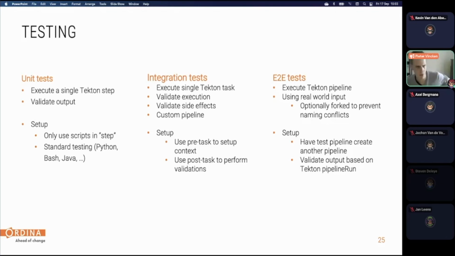Since a step is only a single action or a single command in a Docker container, or even executing some script in your step, you can just use any testing framework, be it some kind of testing for Bash specifically, or even for Python. We have some steps which have some Python code behind them. We just used a Python framework to actually test that. So then you can test your business logic in the unit tests. The next level is the integration tests, and those we map directly onto a single Tekton task.